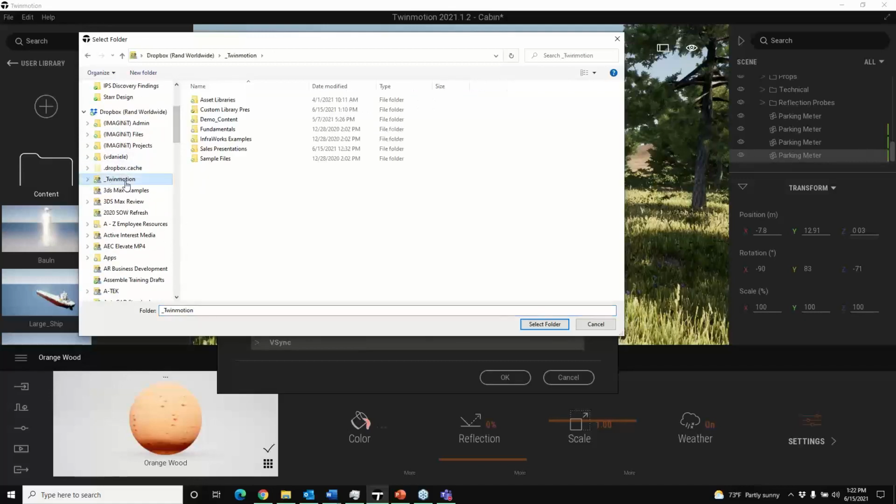So where we were storing the custom user library before was here. And I think we just started under asset libraries for our team. So this is a cloud folder that we've set up.